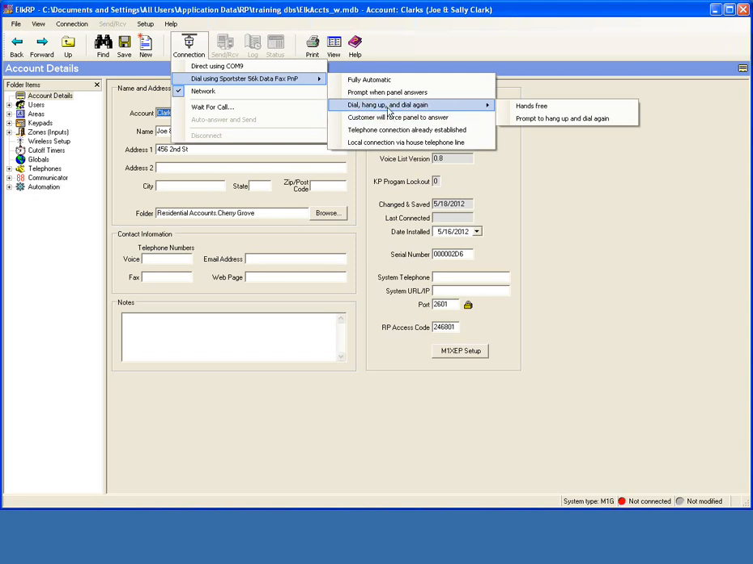You've got the dial, hang up, dial again, and this is another very popular option. If you have voicemail, or maybe there's an answering machine or a fax machine, something that you need to try to get around that's connected to the same phone line, you can enable this feature in globals, and I'll show you that here in just a minute. And that allows you to dial into the panel, let it ring once or twice, hang up, wait a few seconds, and dial again.